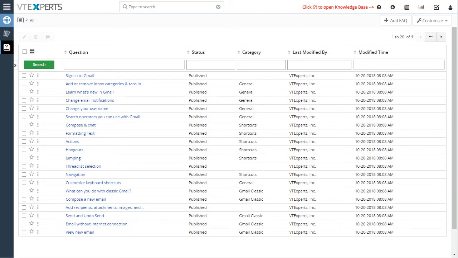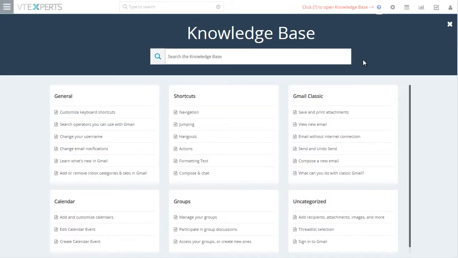The knowledge base plugin was designed to allow VTiger users to access internal documentation more easily. So let's go ahead and open up the knowledge base. To do so, you would click this question mark icon at the upper right corner. And right away, we can see the knowledge base page.